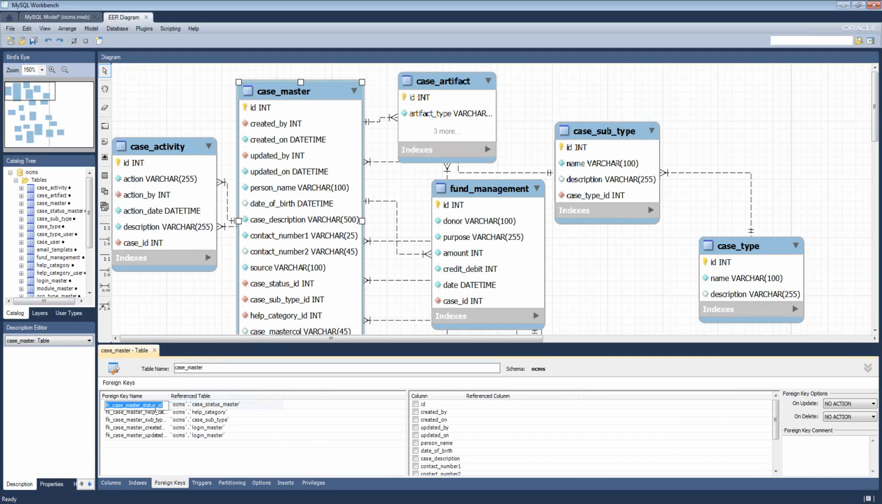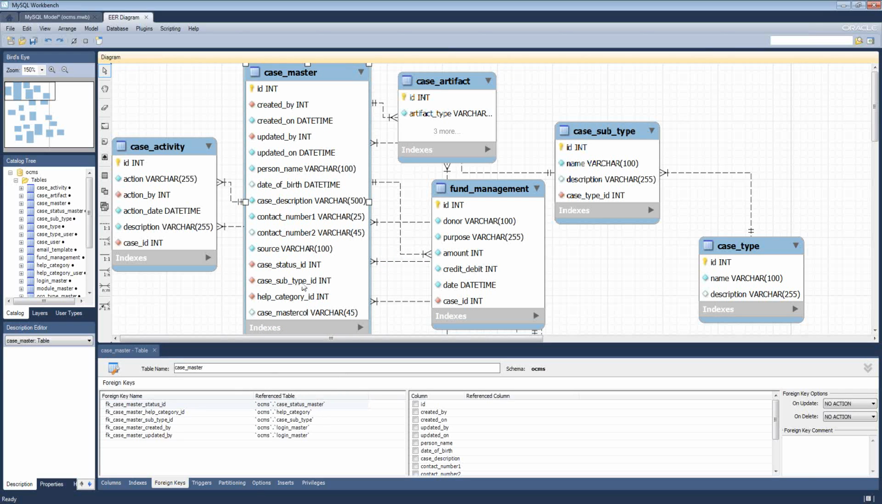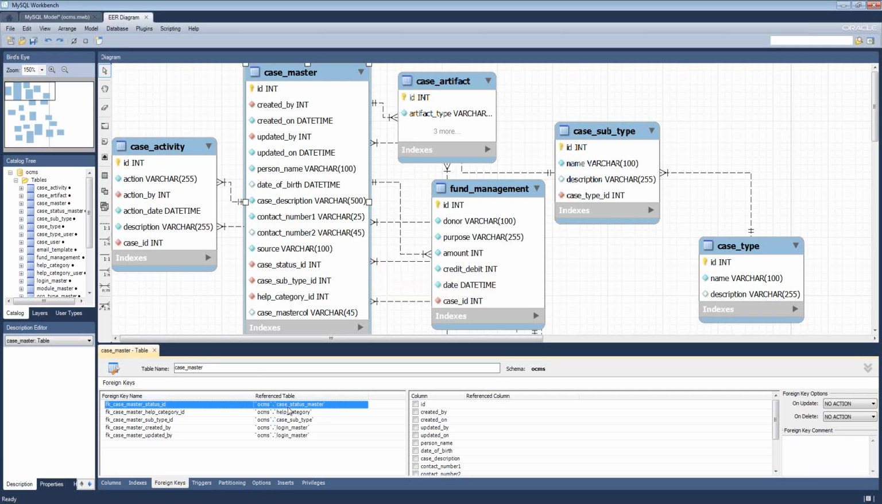So you see that there are some foreign keys mapped here. Foreign key means, let us look at this. For this particular table, there is something called case master status ID, and where is this mapping to? This is mapping to another table called case status master. This column will be mapping to another table called case status master.